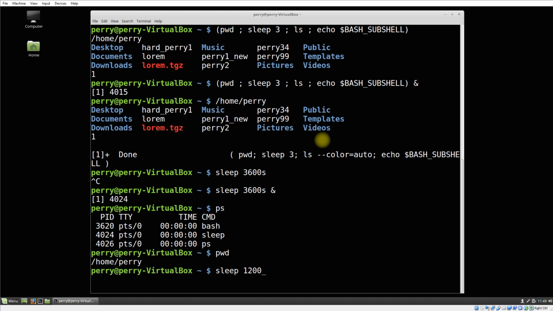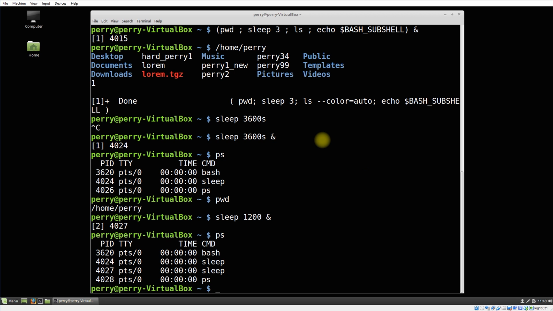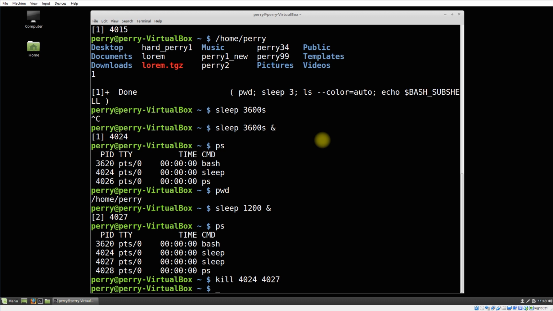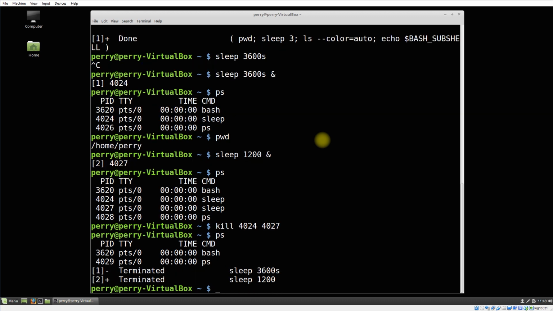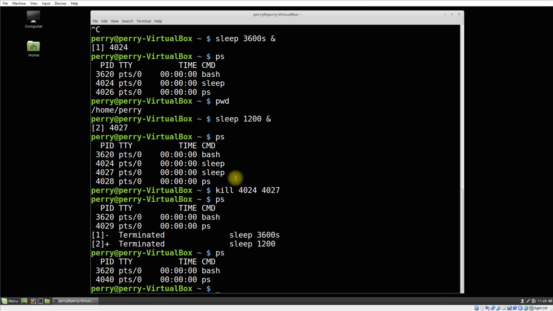Let's sleep for just 1,200 seconds, and we'll put that in the background too. And we see now that we have two processes running with the sleep command, right? So what shall we do? How about let's kill 4024 and 4027, and now we see that those are indeed terminated. So it shows you the last status change, and if you look at them again, you won't see them at all, right? So now those are gone. So using background mode is very valuable.